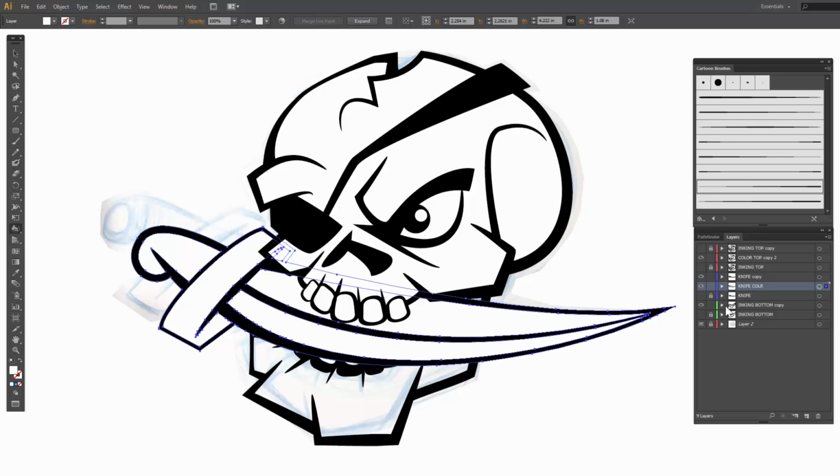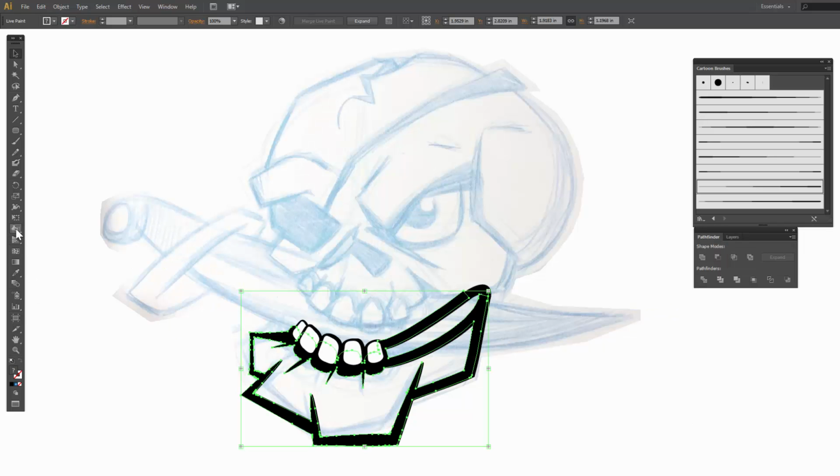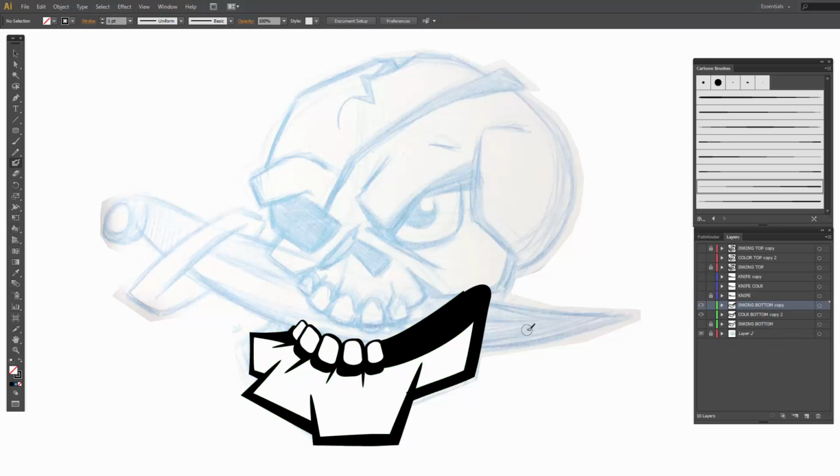Alright, we're going to do the exact same thing with the bottom. Keep in mind we do have the teeth that are filled in with white. Again, notice that I have duplicated out. And we're just going to use the Live Paint Bucket. This one's going to go pretty quick. White, black. Okay, call it a day.